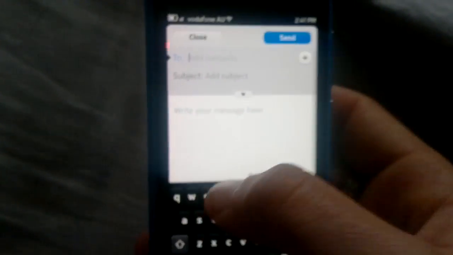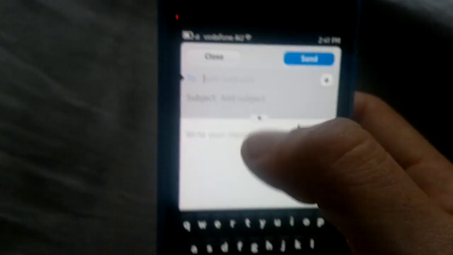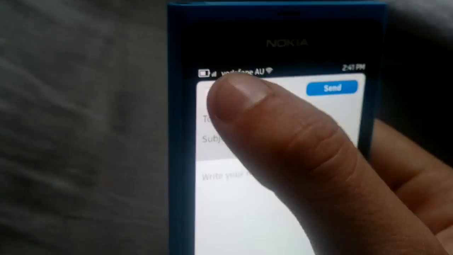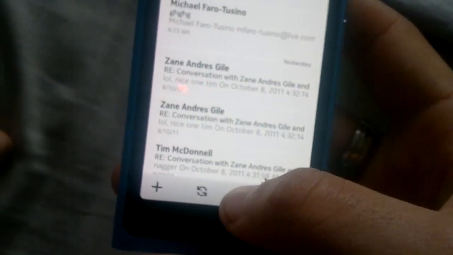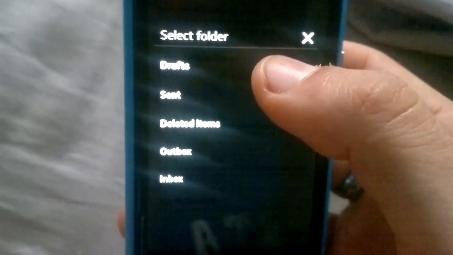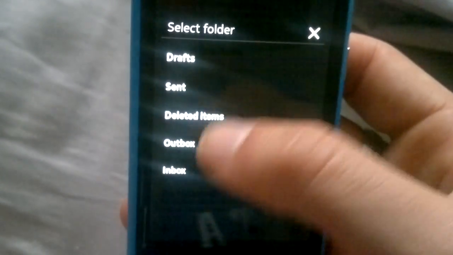If you want to send a new message, hit the plus icon. Standard emailing. So it keeps coming up error. Haven't been able to figure what that error is. Folders. So if you want to choose your different folders in your email inbox, you simply go to it.